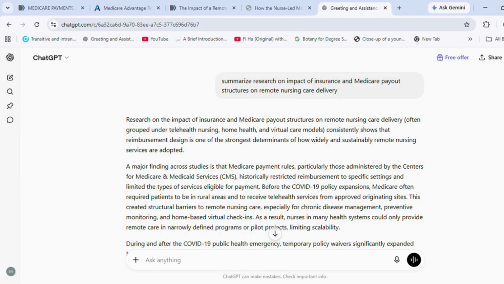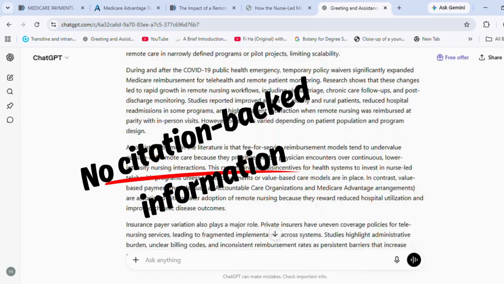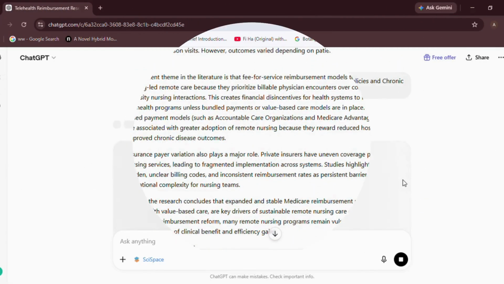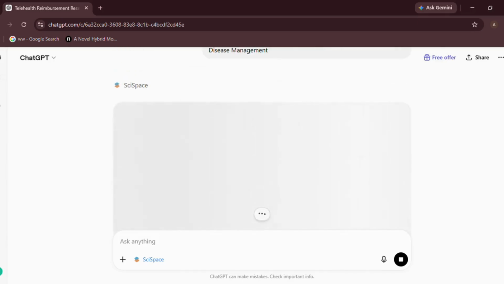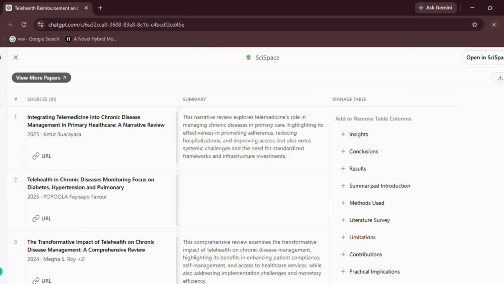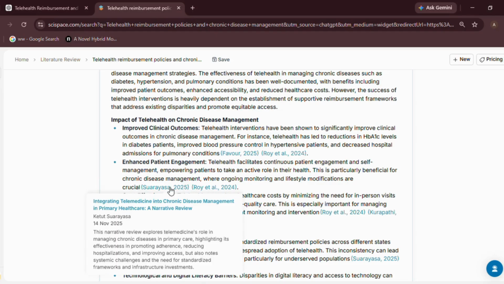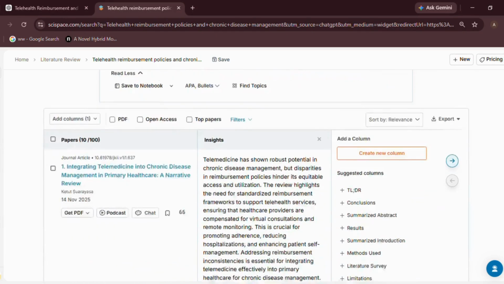Many researchers now use ChatGPT for research tasks such as summarizing articles and extracting key insights. However, the challenge with generic AI tools is that they do not always provide verified, citation-backed information. The SciSpace ChatGPT app solves this problem by enabling users to conduct literature reviews, discover research papers, and generate evidence-based insights directly within ChatGPT, while maintaining access to reliable citations and original sources.